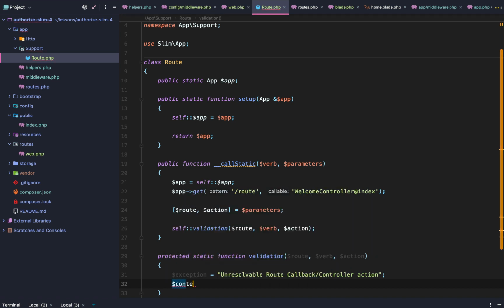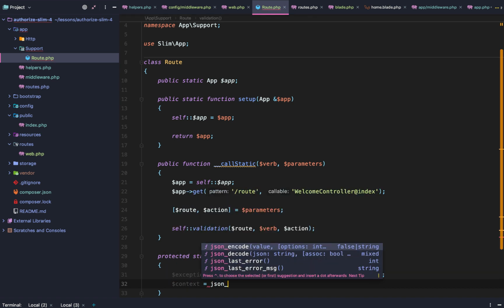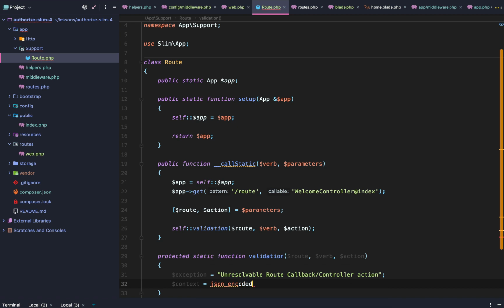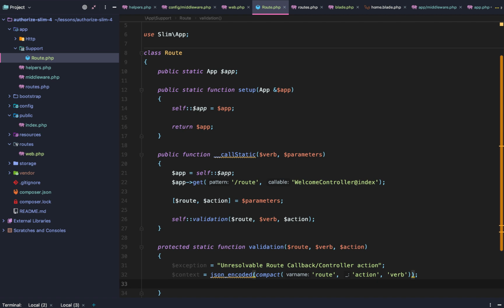Then we're going to say the context of the exception will be the JSON encoded array, associative array of route, action, and verb. We're just getting the context, so if there is an error, we can pass all the information to the front end, making it easier to debug. And then just JSON encode, not encoded.